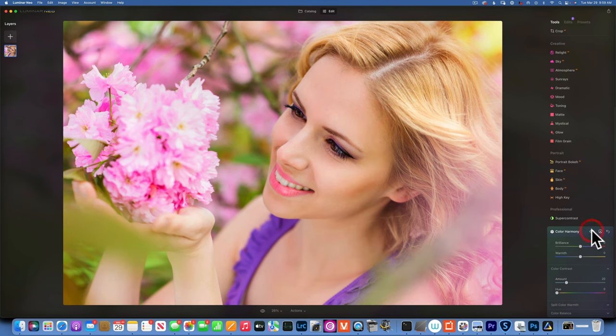Before and after. If it's too much, you can always take it down. I am going a little bit too much so you can see it in the video. This is the before and after. It's a really nice effect on skin tones.